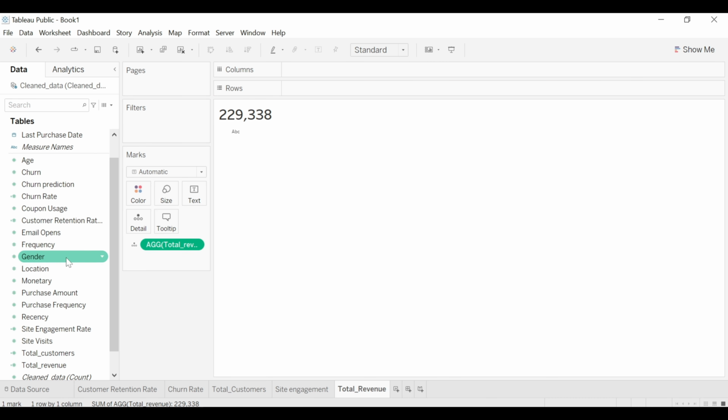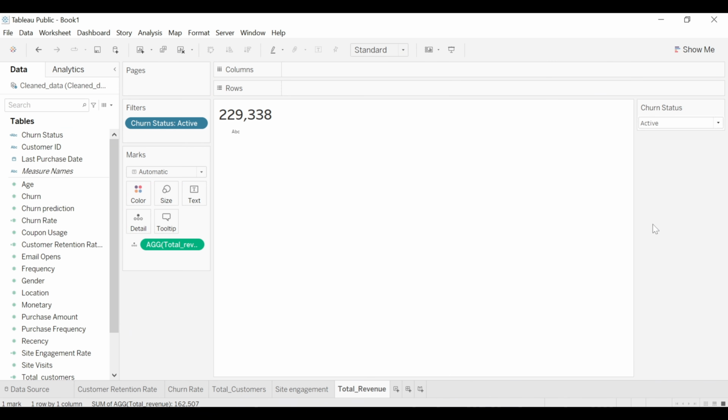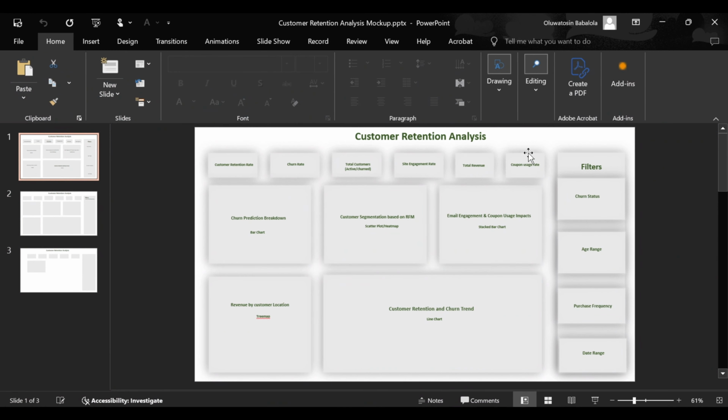So let me just see if the churn status filter works with it as well. Active, okay, we can see the revenue, active customer and churn customer generated for us. Makes sense, okay? So let's proceed to create the KPI for coupon usage rate.